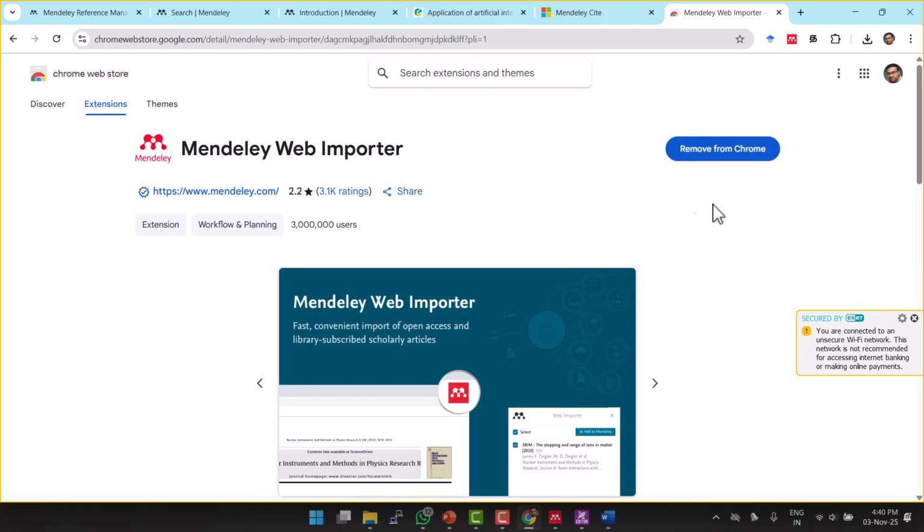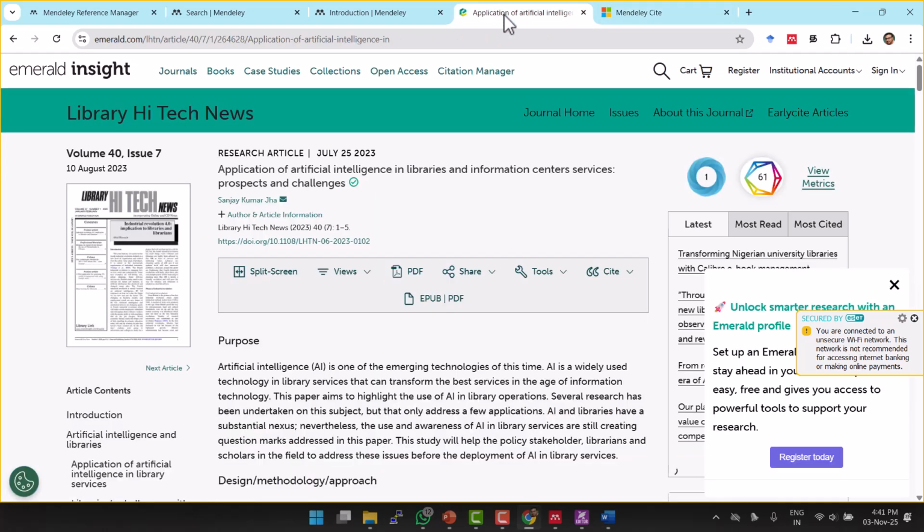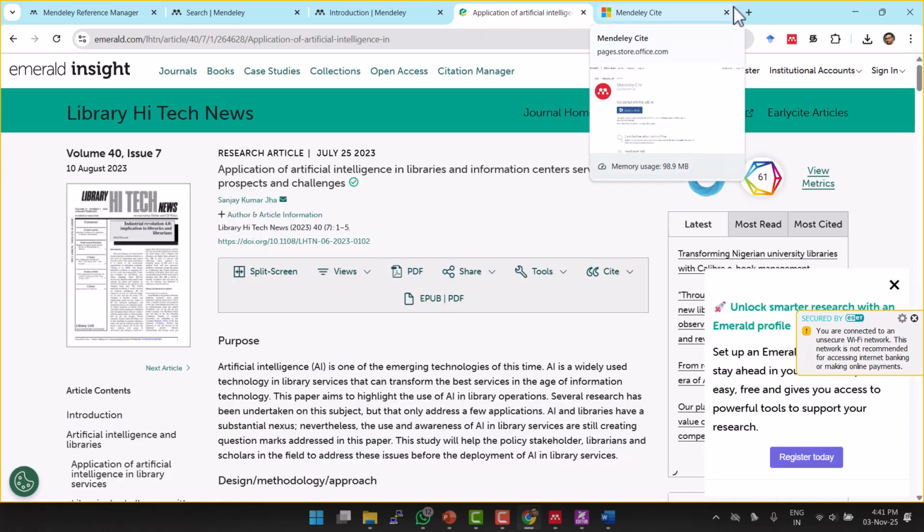I have already added it, so that's why I'm getting this message. But if you are adding it the very first time, you will have an option called Add. You can click Add, then follow the screen. Then you can see the web importer will be added here. So now I'm going to show you how we can add the citation directly from the website to the Mendeley.